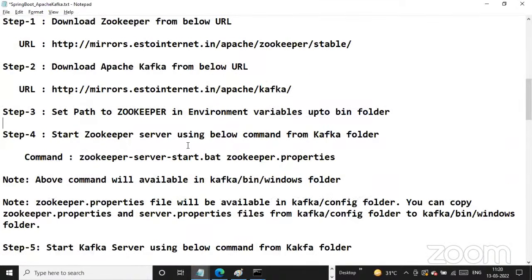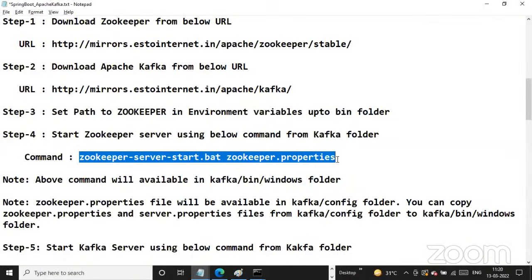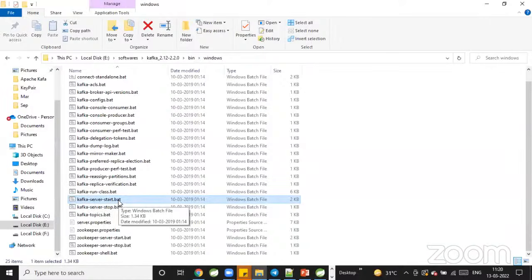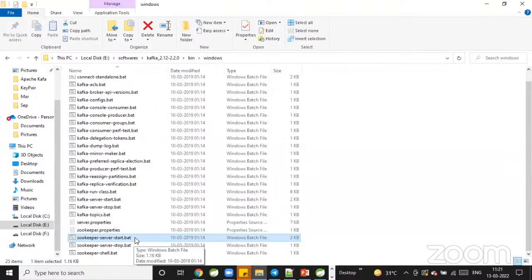Right. Once these files are copied, how to start the zookeeper? This is the command. Where is this command available? In the Kafka bin windows folder, you have that file. In that we have kafka-server-start.bat, and we have zookeeper-server-start.bat. To execute the zookeeper server, I will give the zookeeper properties file as input. To execute the Kafka server, I will give the Kafka server properties file.